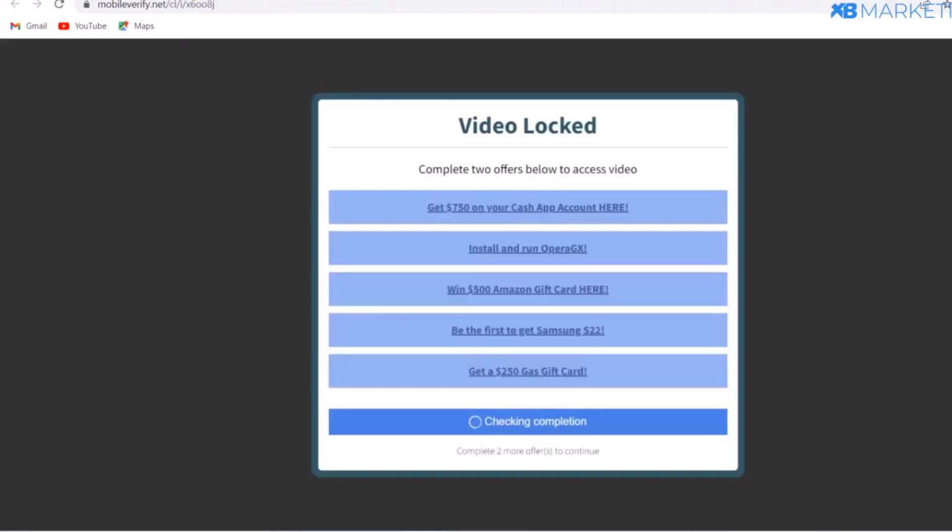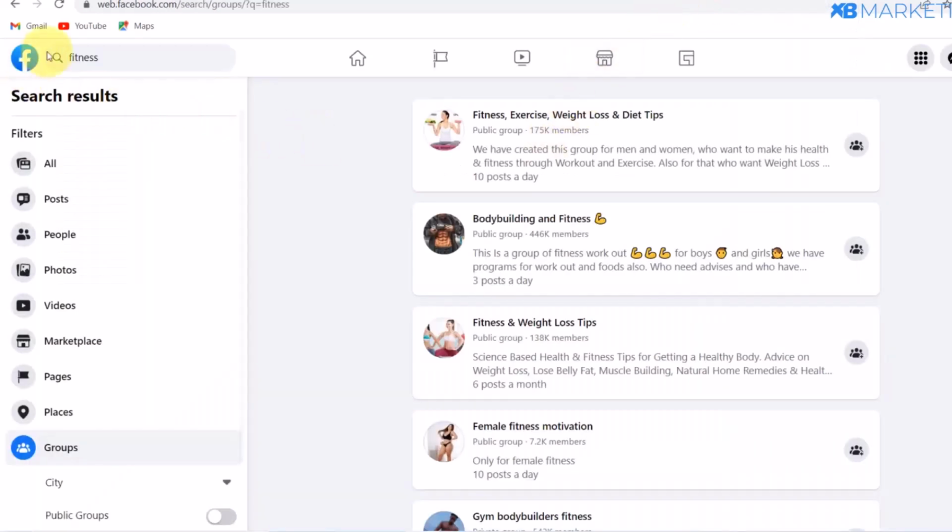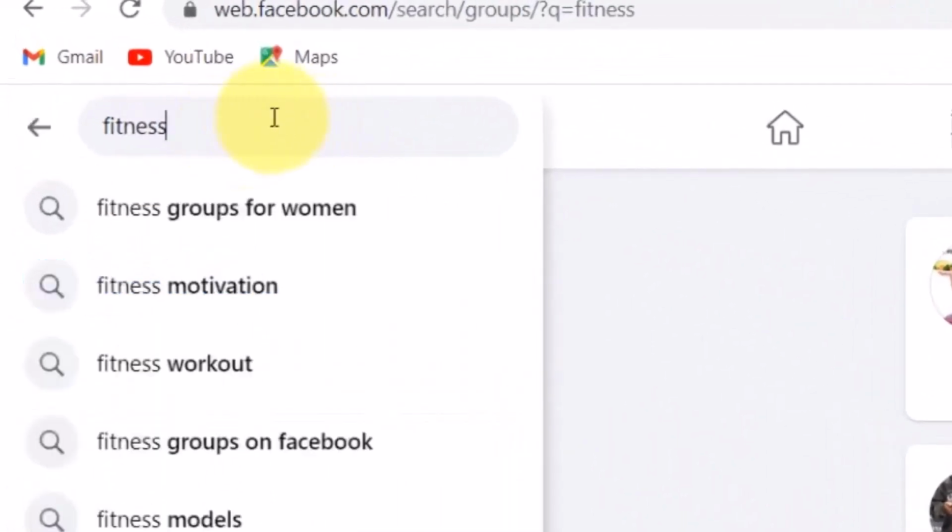So once you have that done, now you may be wondering, how do you make money with this? It's very simple. All you need to do is go over to Facebook. You want to type in a keyword related to your niche right here. As you can see, we have fitness group for women, fitness motivation, fitness workout. As you can see, there are a variation of the keywords right here.